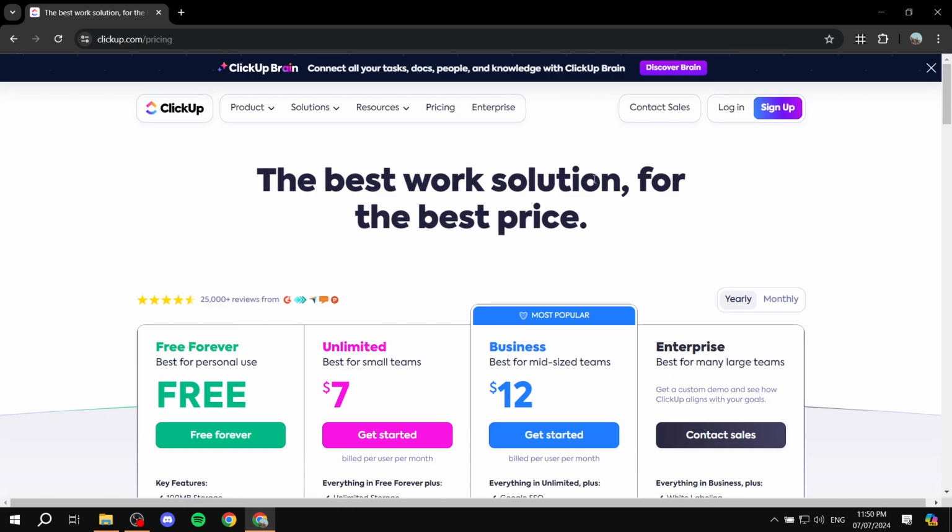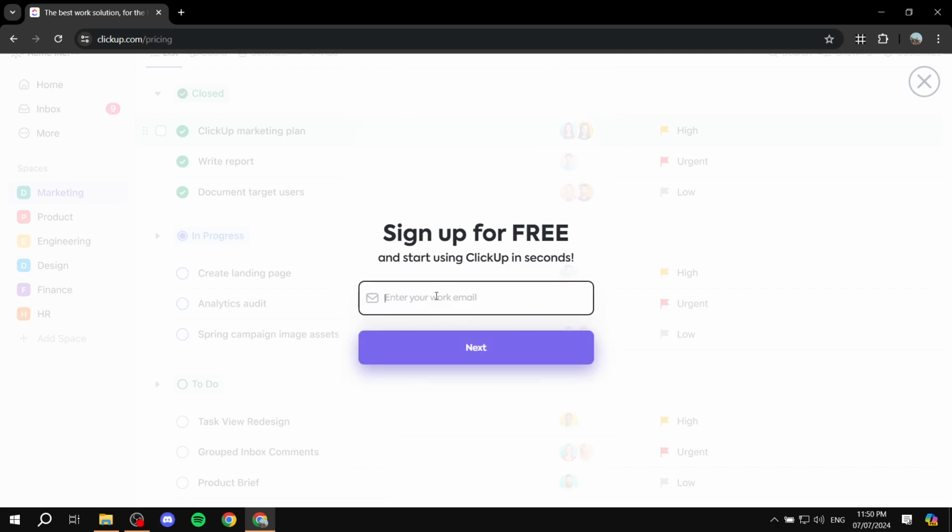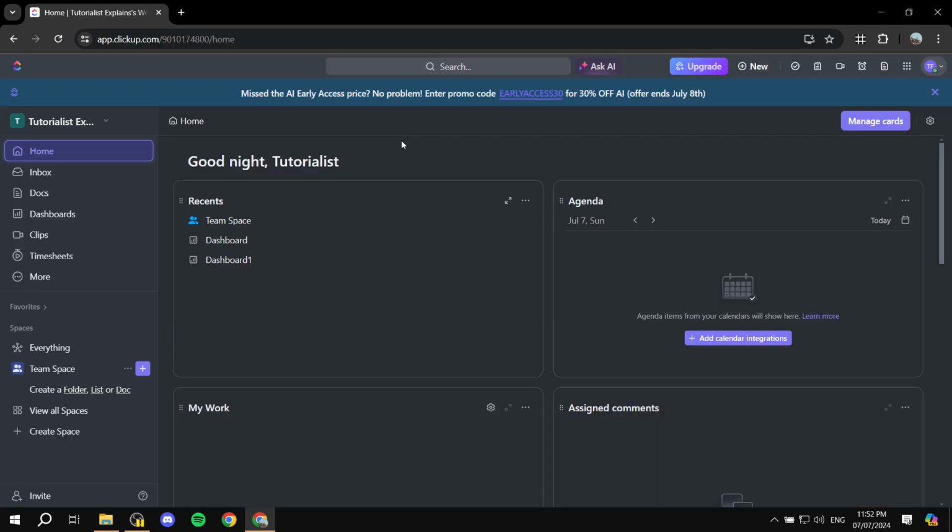So now with that being said, you just go ahead to clickup.com, click on sign up to get started, and just add your email address in here. Then click on next and finish up the signing up process. It's not going to be too difficult. It's your regular signing up process. I'm just going to log in because I have an account already. So I will see you in the actual dashboard.